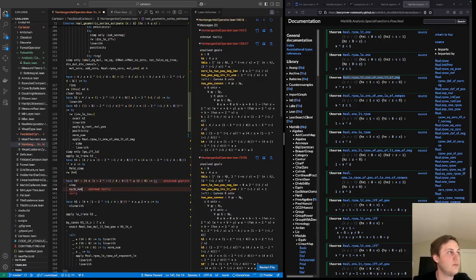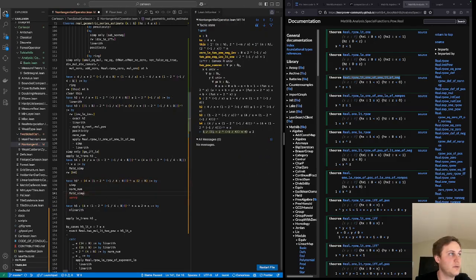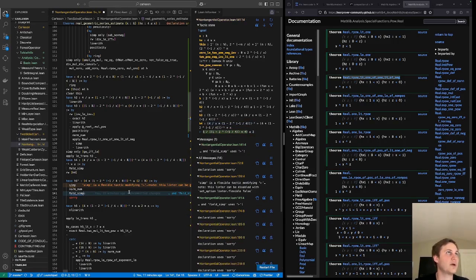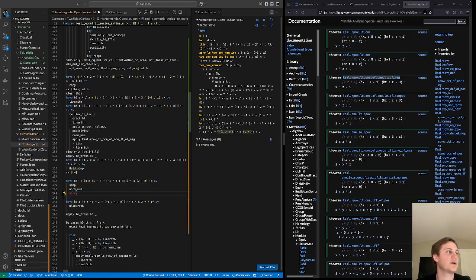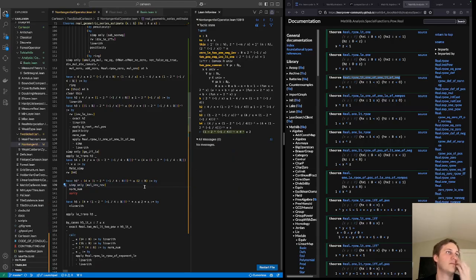Can we do norm num? What happens here? Norm num, field simp, perhaps. Right, field simp doesn't exactly work with inequalities. So that's not gonna work. What does simp want to do exactly? Mul inv rev. Yeah, I don't know how important that is.